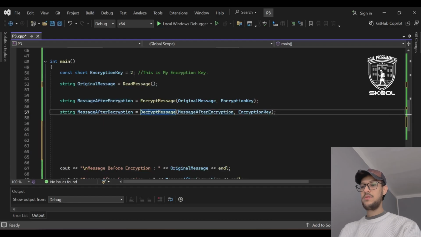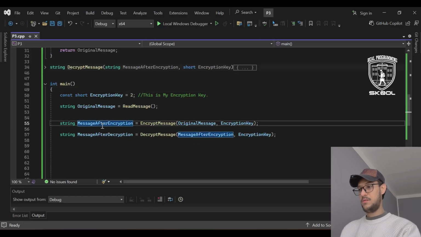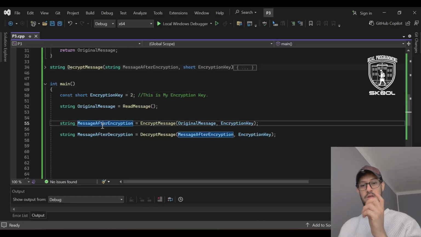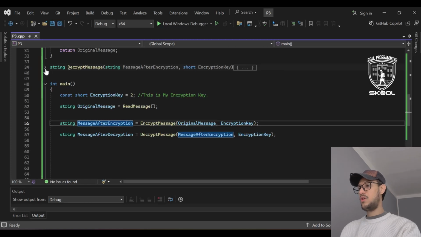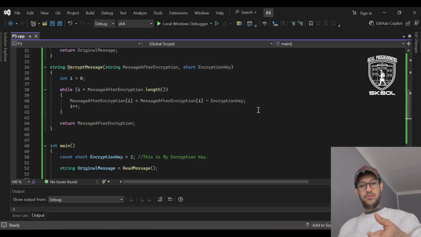Let's go to the decrypt message function. So the decrypt message function is here. It takes, as we said, message after encryption, which is this variable, because it will already hold inside it the string after we encrypt the original message. And it takes the encryption key, which is number 2. Let's open it. It's exactly the same as the previous function. But instead of plus, we did minus encryption key. We move the character 2 steps backward. The S became U, we return it back to S. The A became C, we return it back to A.